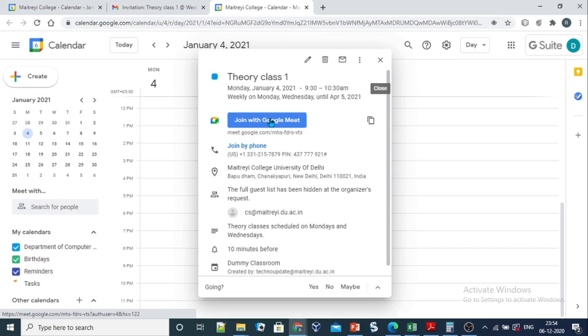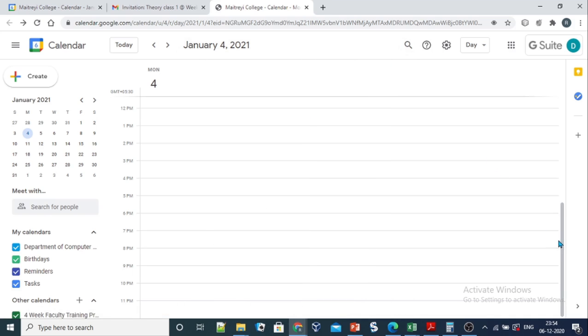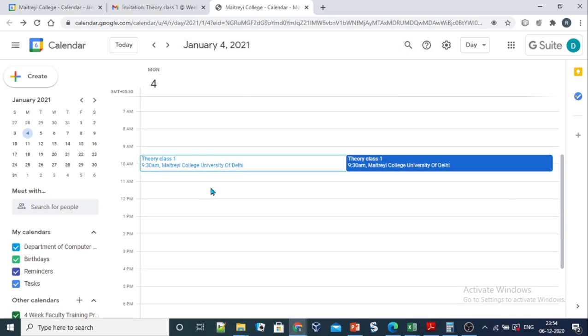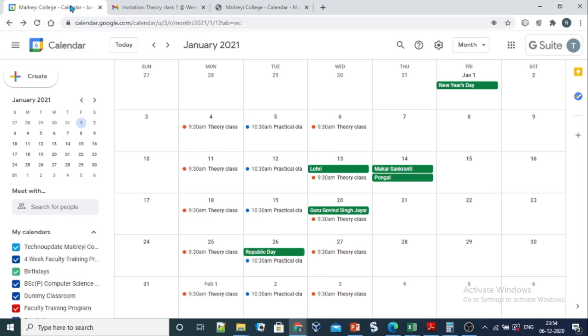They can directly join the classes by clicking on the Join with Google Meet option from here on that particular day also. So it's appearing here, theory class 1, 9:30 a.m. So it is being reflected in the student's calendar also. So this is how we can simplify our work of creating our timetables and scheduling our classes using the Google Calendar app.